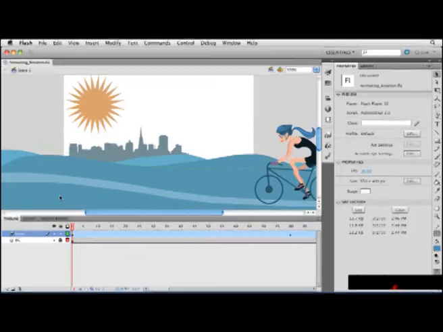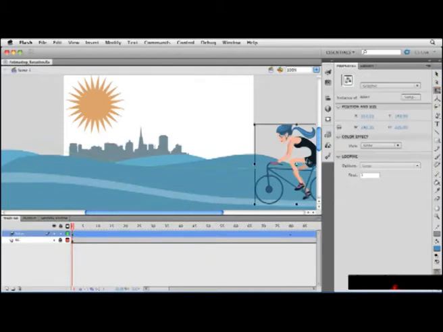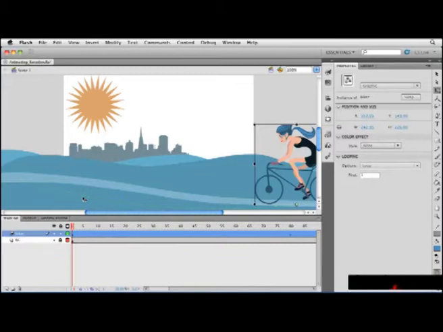The first thing I want to do is to move the path to be aligned with the wheels of the bike. So to do that, I'm going to use the free transform tool. So I'll select the biker with the free transform tool and then click and drag to move the transformation point, again that's the circle in the center, down to the bottom. So I want it to match the wheels on the bike. That way it's easier to align the motion path with the trail.